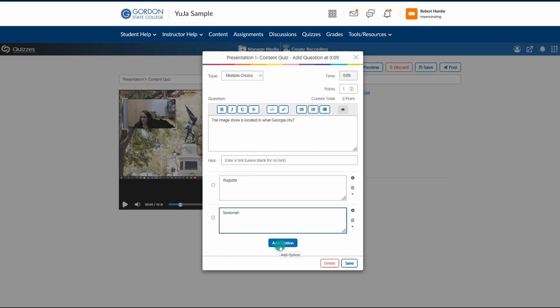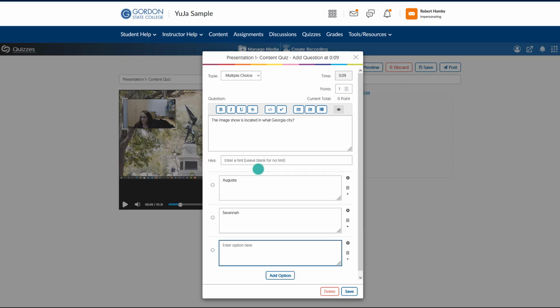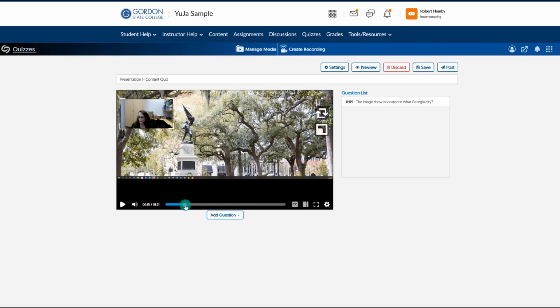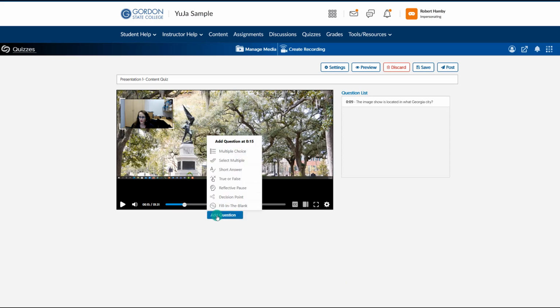To add in more quiz questions, we can add another option. And then we can choose to leave a hint if we want to. So they'll be able to see this hint when they see the question to kind of help them answer it. You can also change the point value up here if you would like for it to be for more than 1 point. And then we'll save our question. But we want to make sure to mark our correct answer first. And then we can continue to watch our video and add in other types of questions.